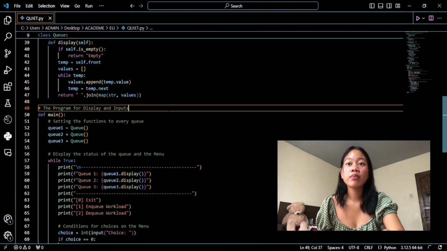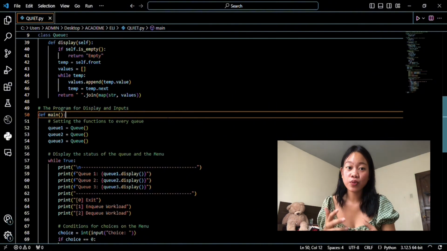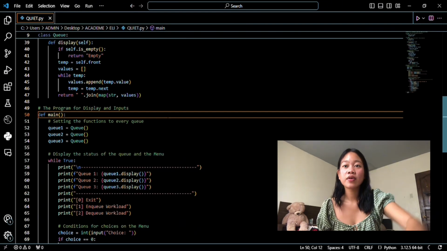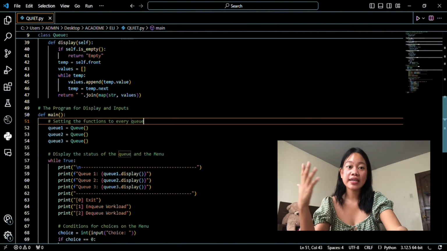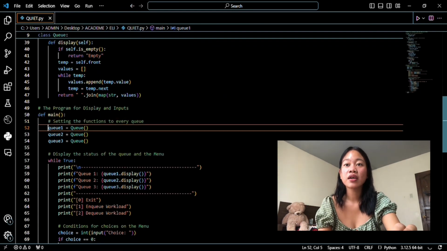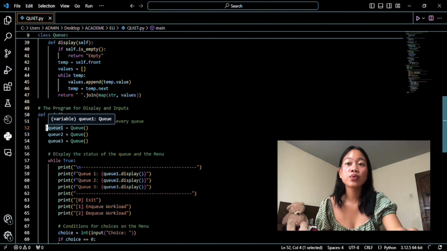Let's come now to the program, or the code for displaying and the inputs that will appear on our output if we run the code. Here we are going to make a function main for our code to be read as one and to be more organized. Then we are going to set the functions for every queue. This q1 to q3 equals Q. That Q is our class in the upper part, so that those functions will be used in implementing q1 to q3.